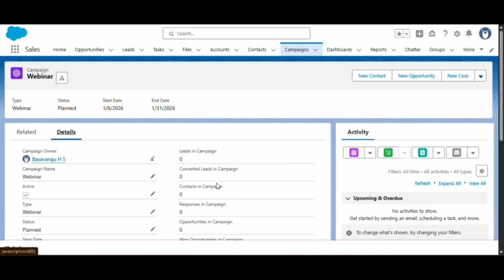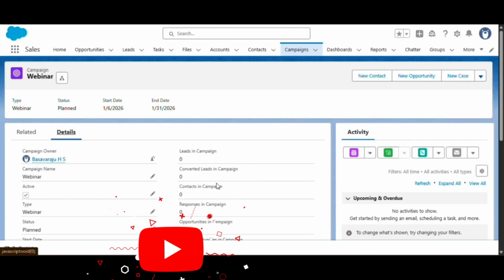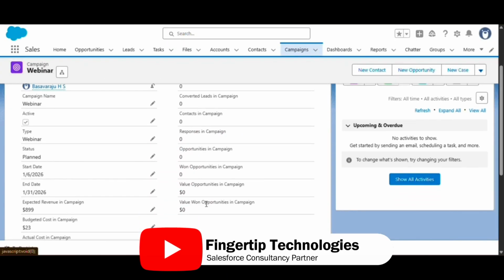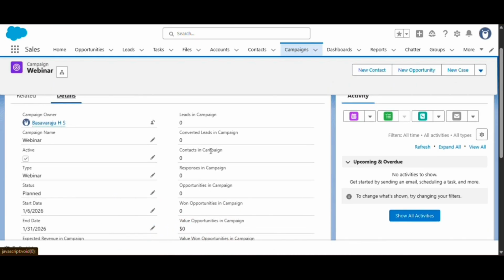This is how automated tasks and campaigns work together in Salesforce to improve productivity, ensure follow-ups, track marketing efforts, and drive business growth. I hope this video has clearly explained what campaigns are and how you can create one inside of Salesforce CRM.